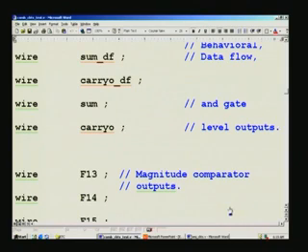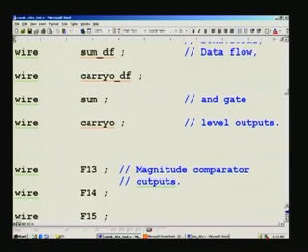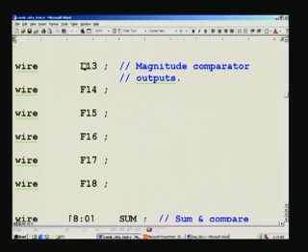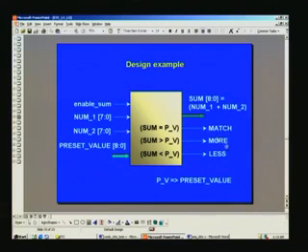You said why an output is termed as wire? Pardon? Why is an output termed as wire? Yeah, I am yet to say that, right. When we touch on instantiation shortly, we will see that. So, we also had a magnitude comparator, and those outputs are F3 to F18 here, and that is as per this.